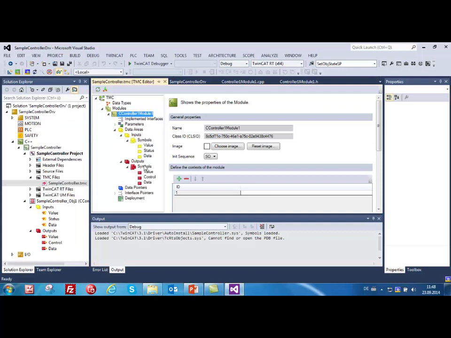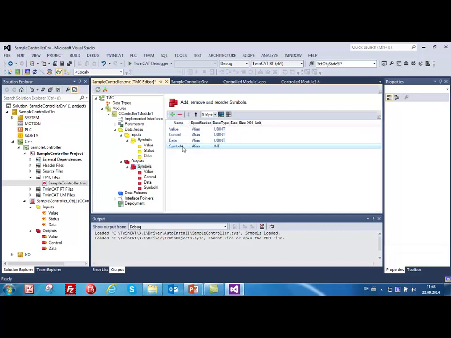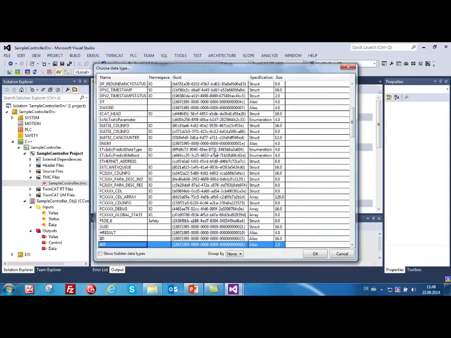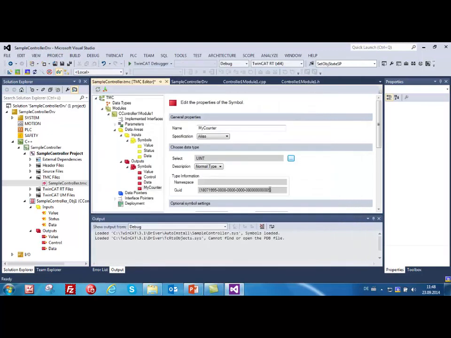So what we do here is we go to symbols and then click on add, and then we have a new symbol called symbol 4, which we don't like, of course, so we double click on symbol 4 and change it to my counter. And this my counter is also an unsigned integer. Here we go. Okay. And that's it.